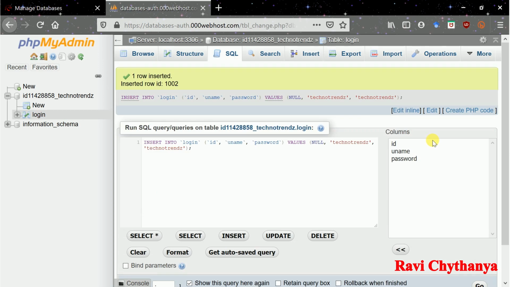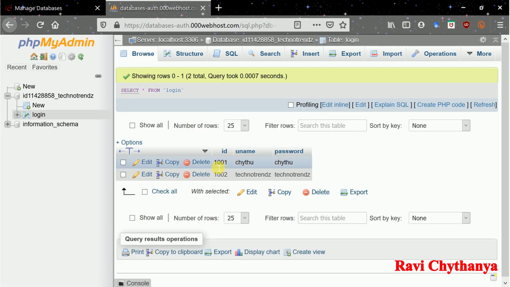Now my ID was empty, but click on browse and look what is happening here. I gave the first ID as 1001, uname as Chaitu and password as Chaitu. But the second ID I kept empty, and it became 1002, auto incremented by 1, as I had given 1001 first. The uname is technotrends and the password is also technotrends. So like this I create a database, create a table, and insert the fields into my table.